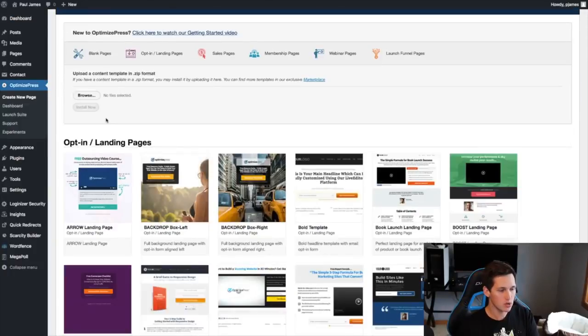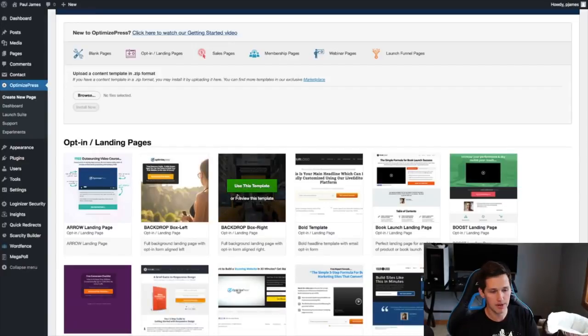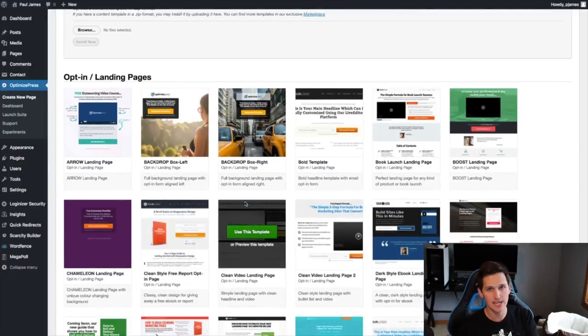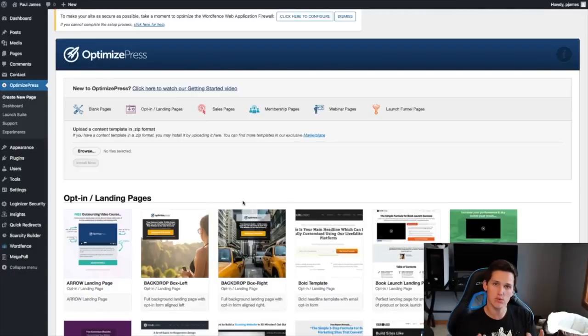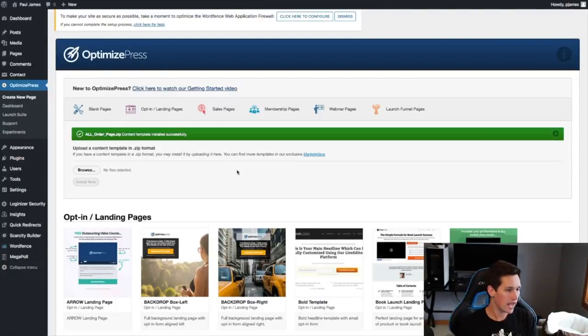Okay, so what we need to do is browse for that file that we just downloaded, because it's a new template, meaning I didn't use something that was already installed. I'm actually using a newer template. So I'm going to have to browse for that and install that template. Okay, so I found it. I'm hitting the install button and we're just going to wait for that to upload. And we're good to go.